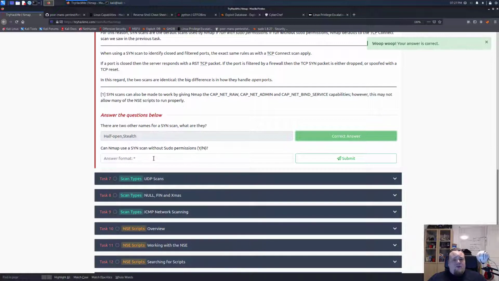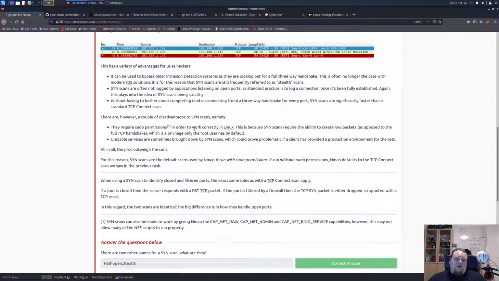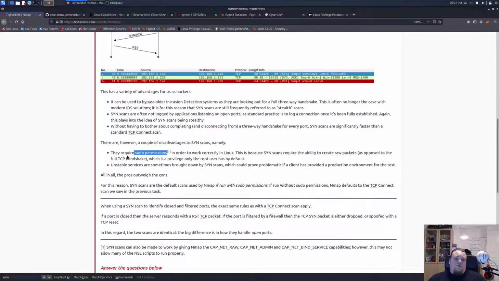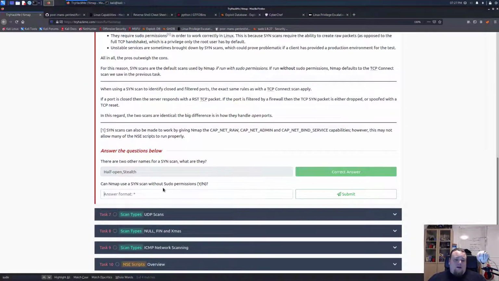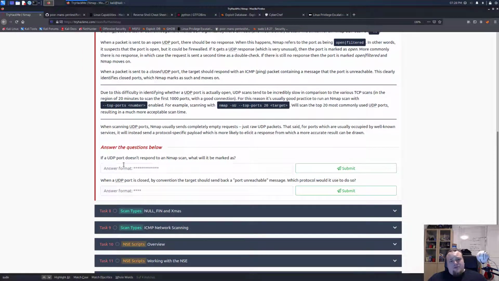Can NMAP use syn scans without sudo permissions? So you should definitely find the answer here somewhere. So you could probably say sudo. They require sudo permissions. I'm pretty sure that would be can't. So that's the correct answer. UDP scan. Same again. You're gonna answer some questions. If a UDP port doesn't respond to an NMAP scan, what will it be marked as? I think this would be the answer here, called open filtered.